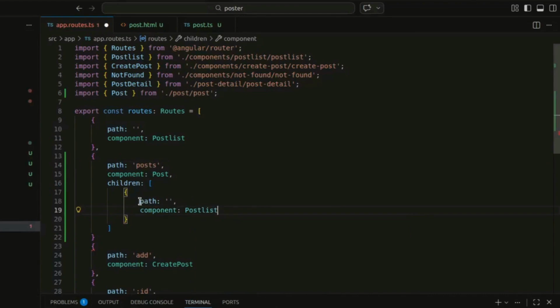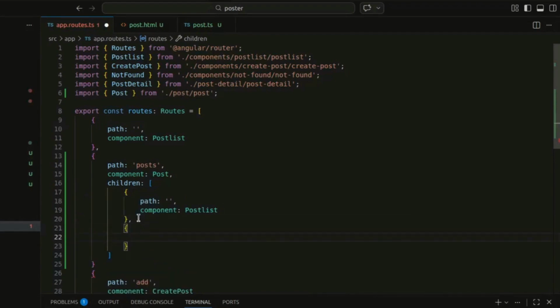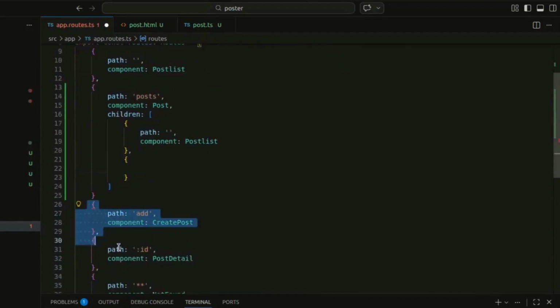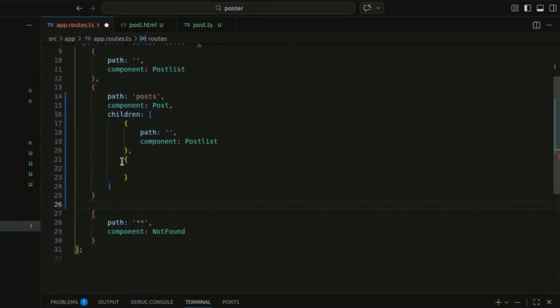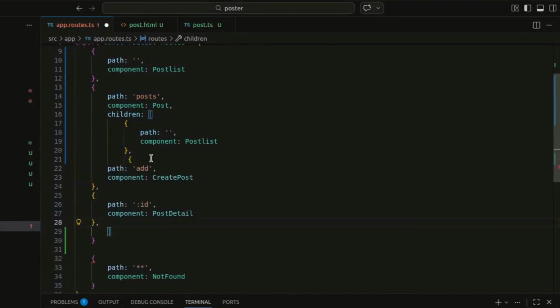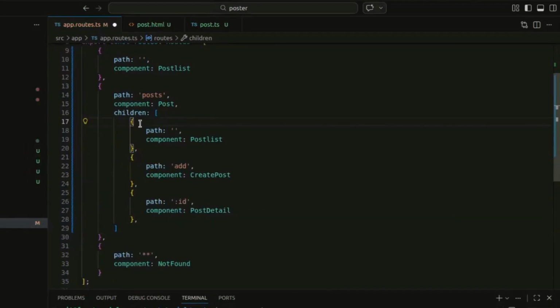Okay, now after adding the post list for the default path, I'll add the add route. The add route and the detail route should be the same. I'll just move that from here to the parent post path. Okay, so once I have updated all this, there is one thing to remember: now we have added the post path for the parent component of the post list, the create post and the post detail.